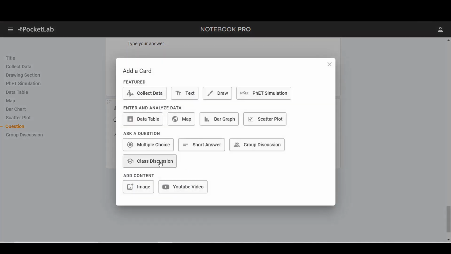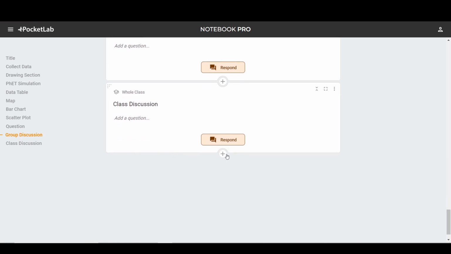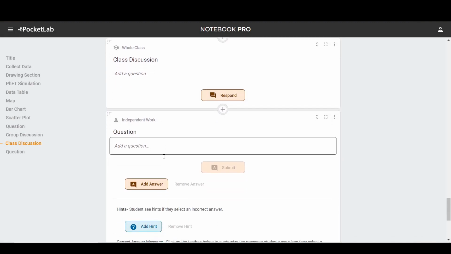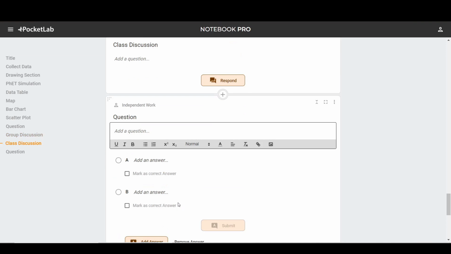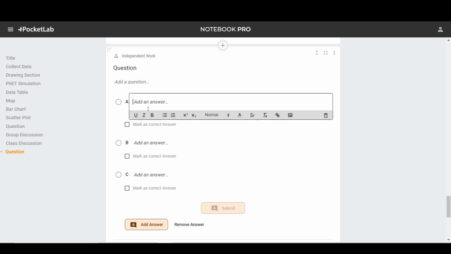And then finally, there's a class discussion, so students will see answers from everyone in the entire class in these cards. So this is a great way for students to brainstorm together and think of a bunch of ideas. And then multiple choice questions, these are independent. You can ask a question and add different answers. And if you like, there's some automated feedback you can give students.